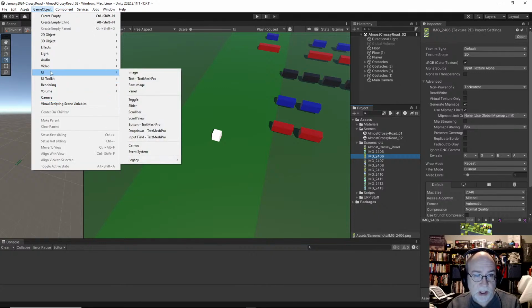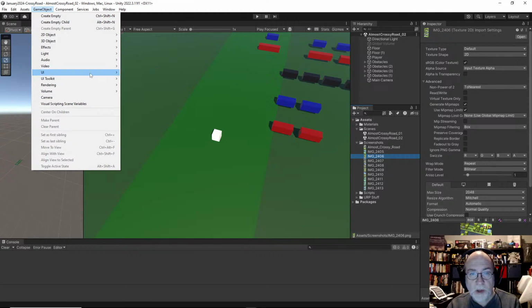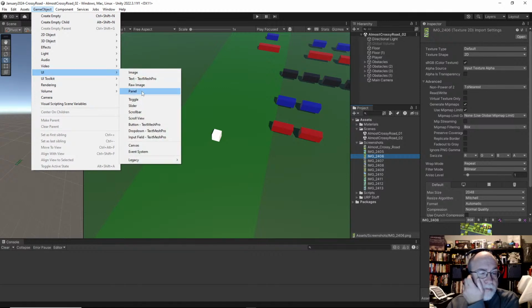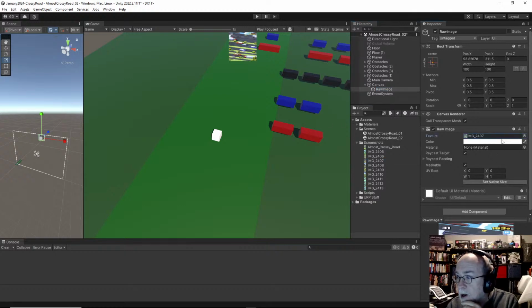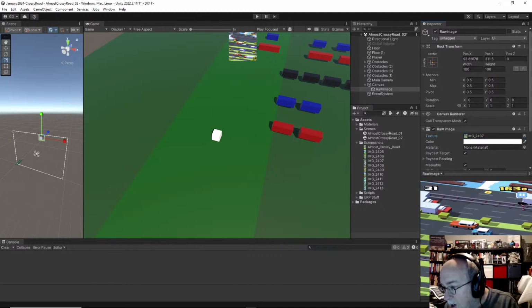So under game objects, we want to create UI. I could do panels. I'm just going to do image. Actually, I think raw image is the one that I want. New image, it needs to be a sprite, so I'm doing raw image instead, because I can just take one of these things and just drag it right in. So you might notice that this is square. The original screenshot is not. This is square. So let's talk about that for a second.